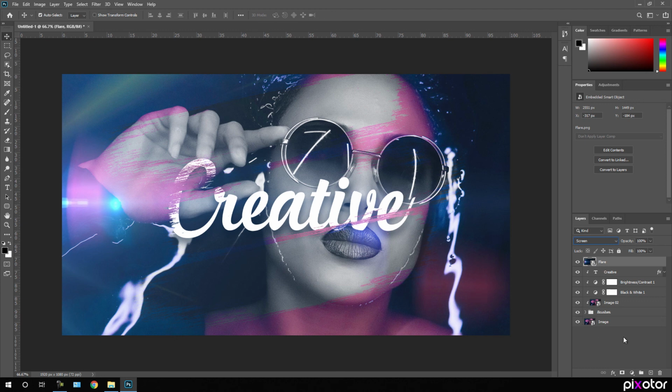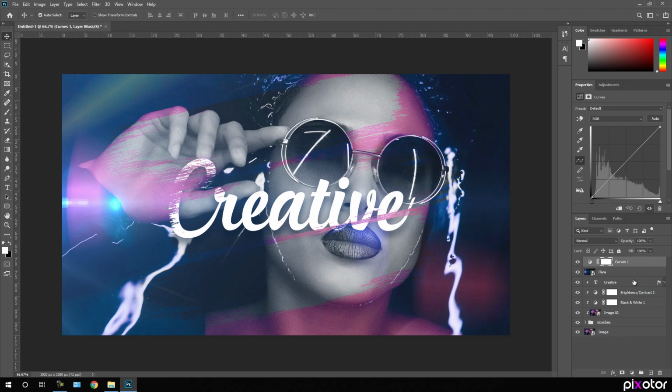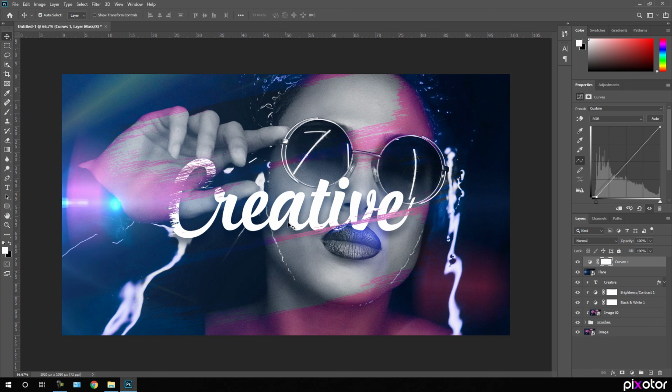And after that we have to take a new adjustment layer, so click on this adjustment and click on these curves, and finally we have to set this RGB graph just like that. Alright, and now it's looking perfect. And that's all for this tutorial guys.